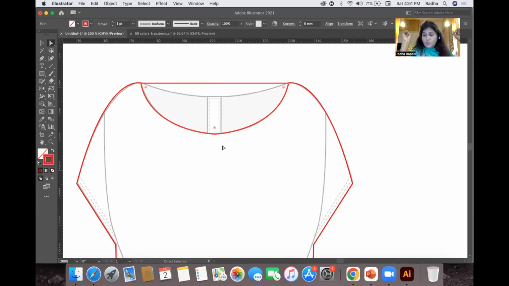Shobha done, Supriya done. Come on fast, everybody. Tulika done.